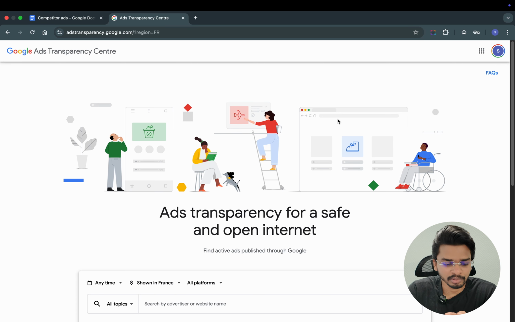Let's start with Google Ads Transparency Center, which is their ad library. By the way, I'll paste the links for all these libraries in the description. So now I am on the Google Ads Transparency Center, which is their ads library.